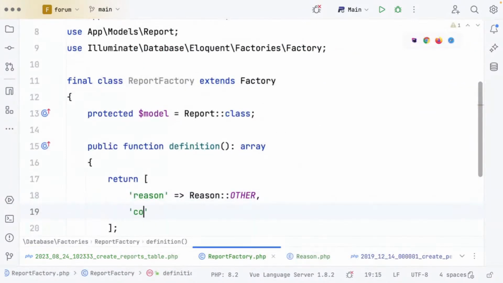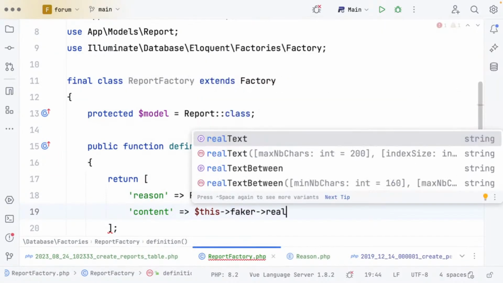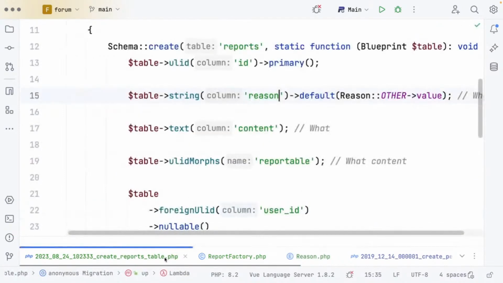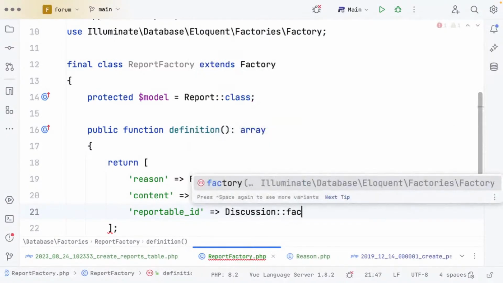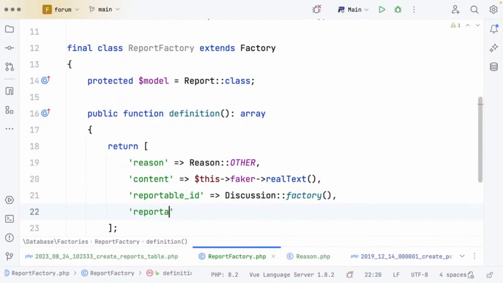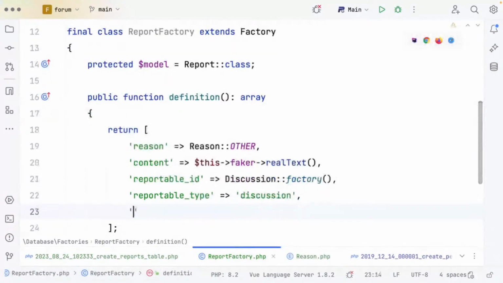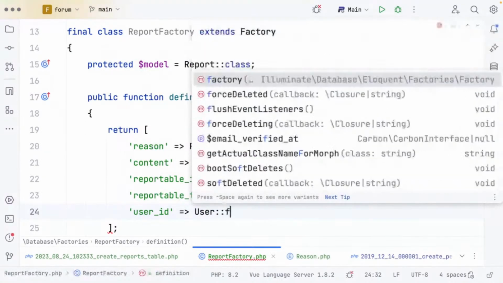Then we're going to have the content of the report. So this, take real text. Someone said I should use real text, so I'm doing it. And then the reportable ID is going to be, I'm just going to use discussion by default. And then the reportable type is going to be discussion. So I'm going to enforce a map. The user ID is user factory.